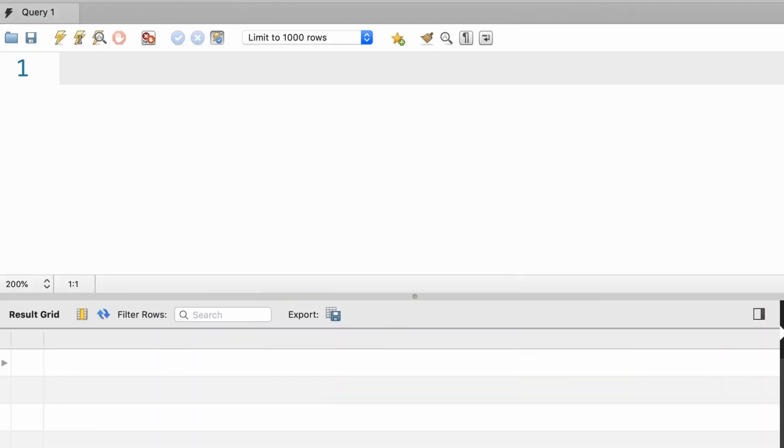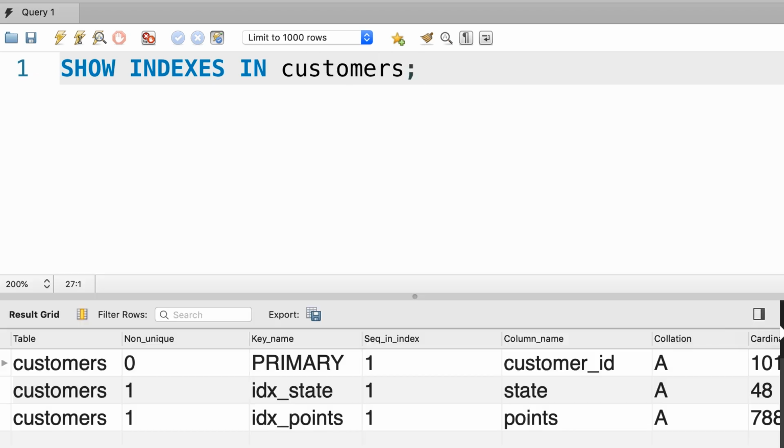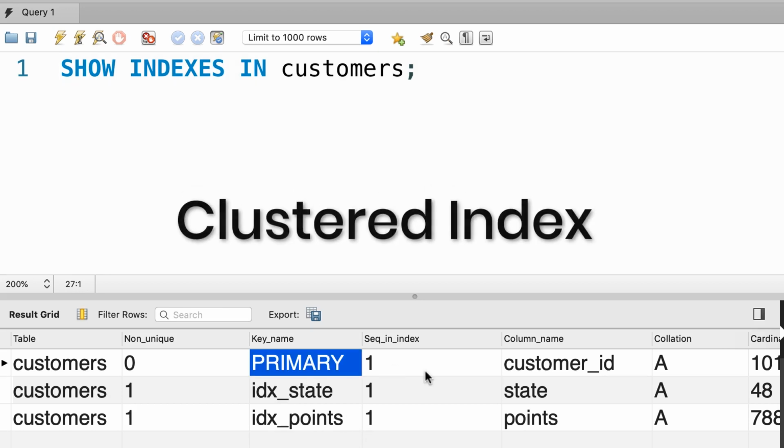All right, now to view the indexes on a table, we type show indexes in, and here we type the name of our table, customers. Take a look. So here we have 3 indexes. The first one is the primary key. This is also called the clustered index.